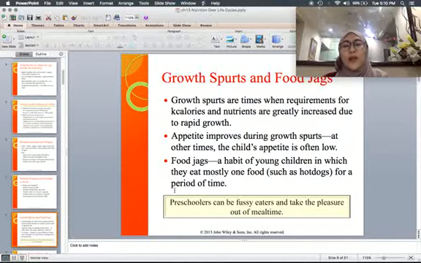Growth spurts and food jags are terms that you must understand because, as I have mentioned earlier, this is where you need to give definitions for growth spurts and food jags. What are growth spurts? Growth spurts are times when requirements for kilocalories and nutrients are greatly increased due to rapid growth. These are the times when they stretch out.